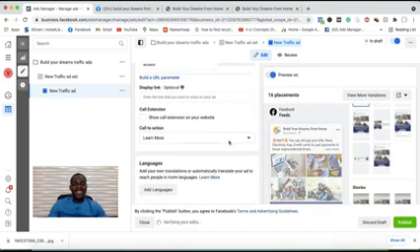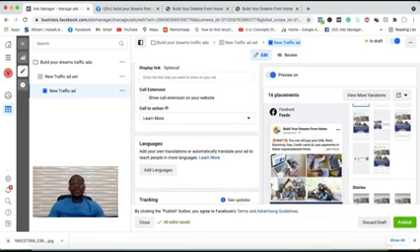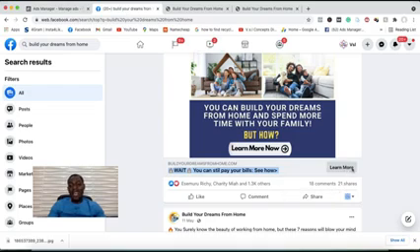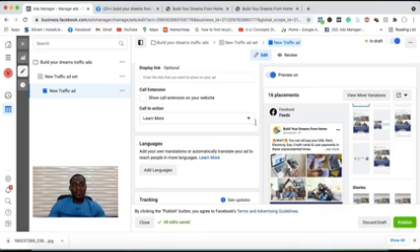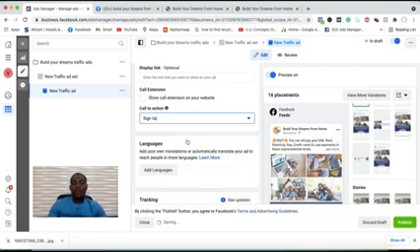Okay, that is that. Now, call to action. What do you want to be the call to action? This button you see here, this Learn More button, is what we find here. That's the call to action. You can use Request Time, See Menu, Shop Now, Sign Up, Subscribe, and so on. So let me just use Sign Up. I just want to change it so it will be different from what we have there already.